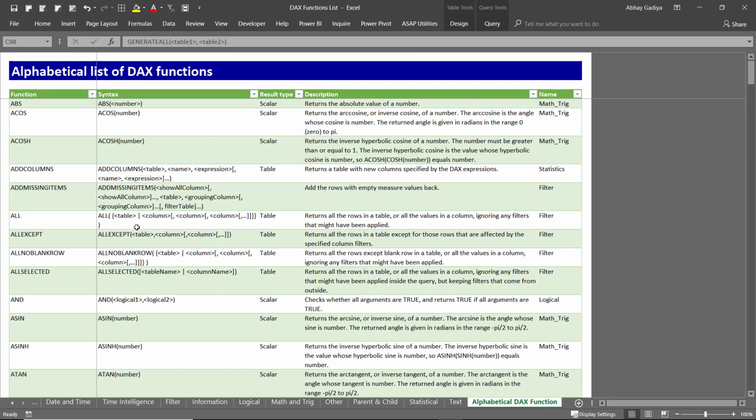In the last tab, I have also provided you an alphabetical list of DAX functions from all of these categories in one single tab itself. So you can also scroll through this and have a look at them.